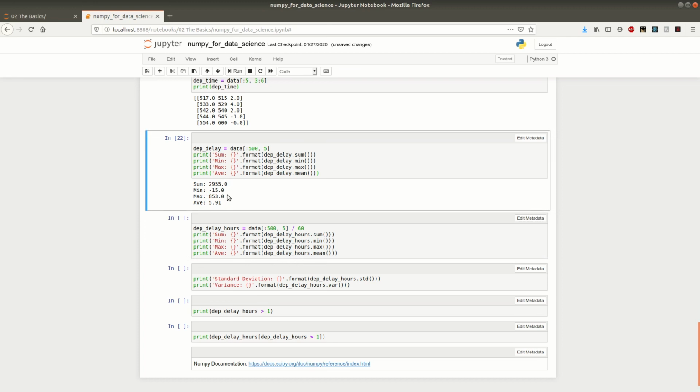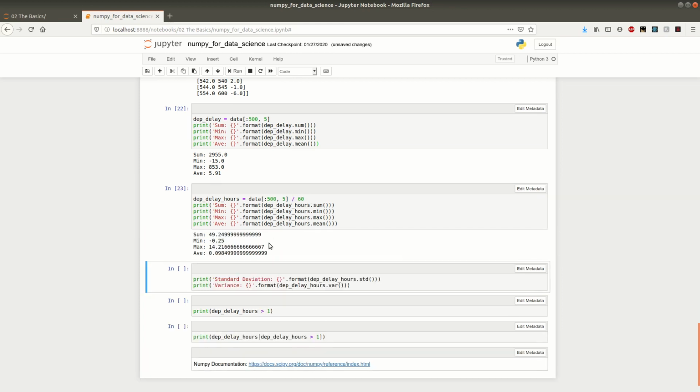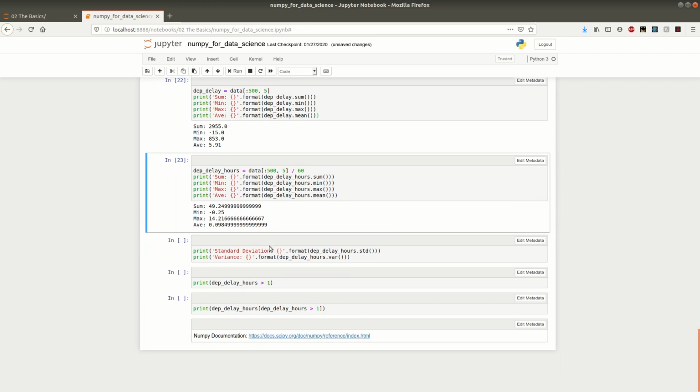It's times like this when it can be helpful to perform mathematical operations on all of the items within an array. NumPy makes this super easy. All you do is use the standard mathematical operations in Python after the array, and NumPy automatically performs the calculation for all items within the array. To convert the departure delays to hours, I'm dividing the dataset by 60. We can see that NumPy properly divides all of the elements by 60, and we can easily see that the maximum a flight was delayed was 14 hours.